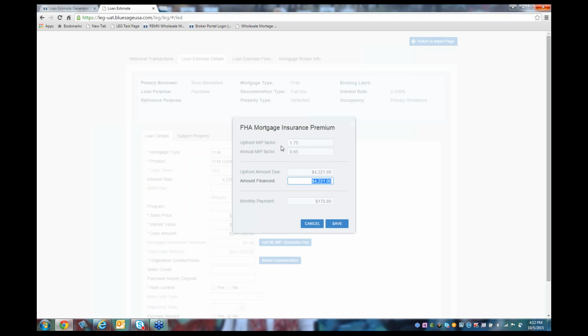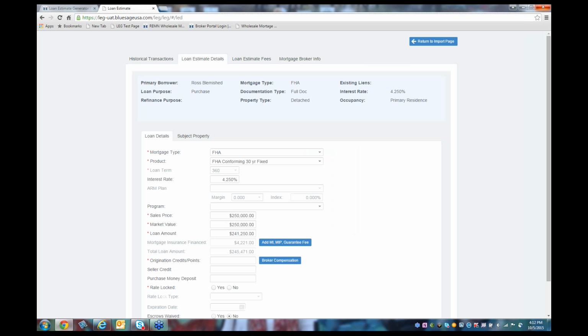And you can see the upfront MIP factor and the annual MIP factor are preloaded in here. It gives you the upfront amount due, and the amount financed is editable, in case they don't want to finance it, you can change that dollar amount. The system auto-calculates the monthly payment that goes along with that annual MIP factor, and then you can just click Save.